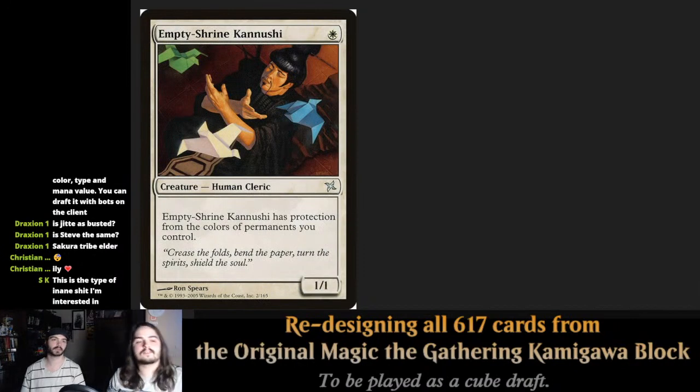Yep. Empty Shrine Kanushi is a bad blocker that kind of works pretty well in that limited sometimes and sometimes doesn't. It has protection from the color of permanents you control. So it starts off with protection from white. It always has protection from white because it's always white because there's nothing that removes colors in these sets.